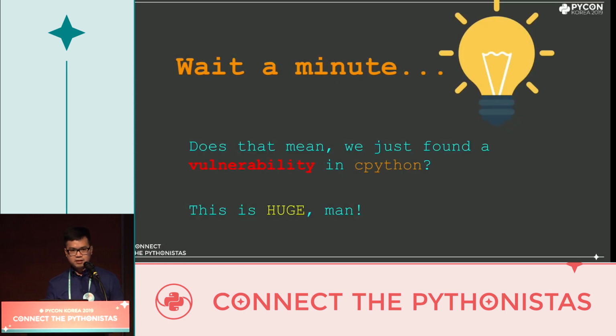But wait a minute. Does that mean we just found a vulnerability in CPython? Whoa, this is huge, man.